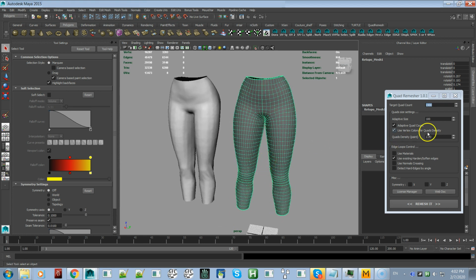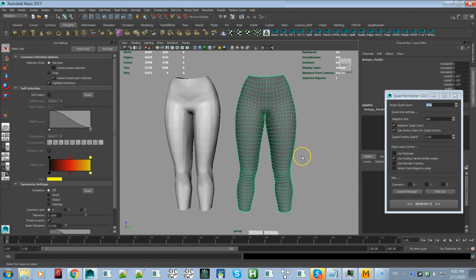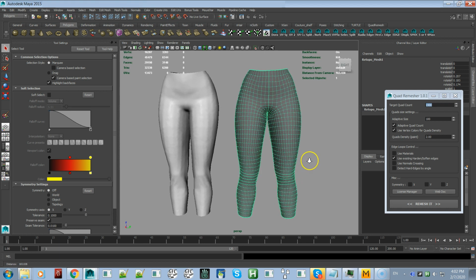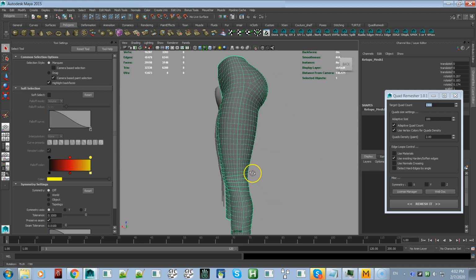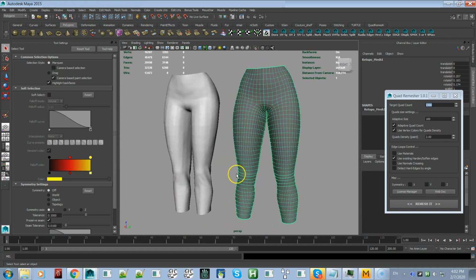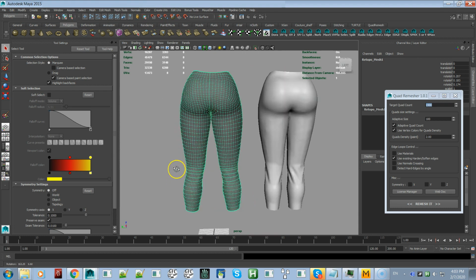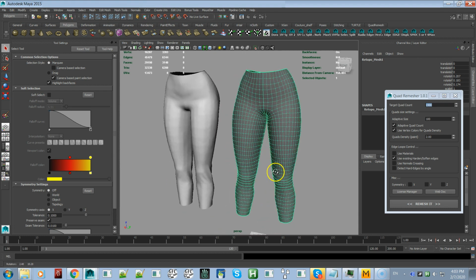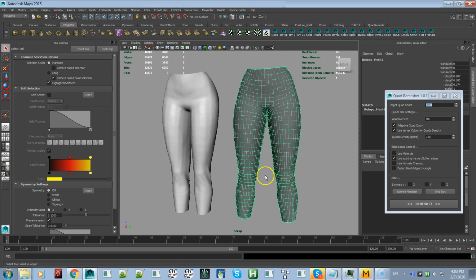Sometimes adaptive works better, sometimes not. I could have also painted the knee area twice as much to get more quads in this area. Just like that. You don't have to.